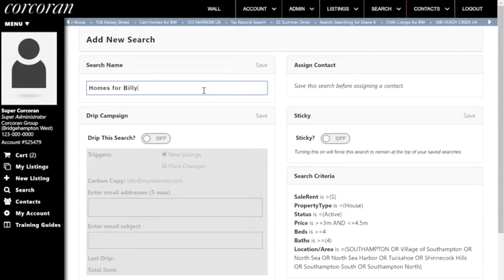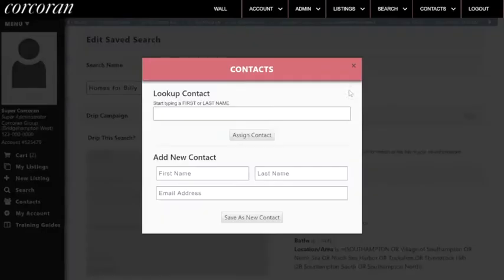So we're going to name this Homes for Billy. We're going to save it. Next, we're going to assign it to his contact card. To do that, we click on Assign next to Contact. We're just going to start typing in his name. Again, we already created that contact card for him. Automatically, he populates through that smart lookup, and we're going to assign it.